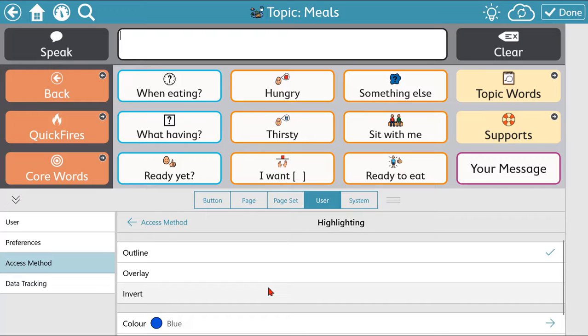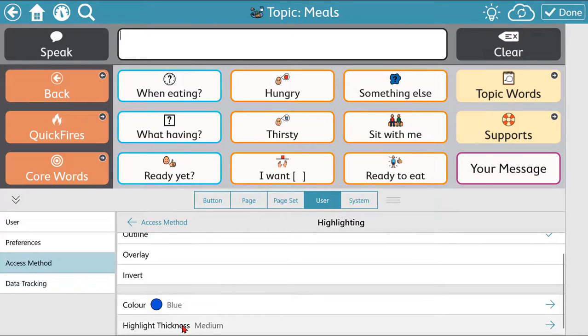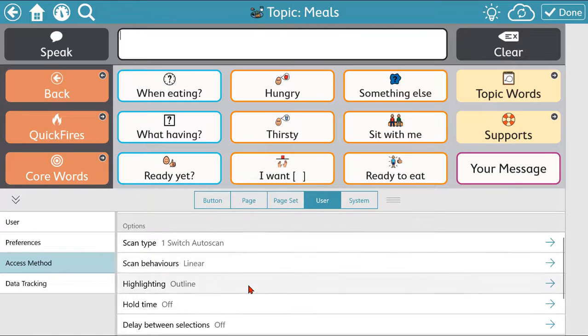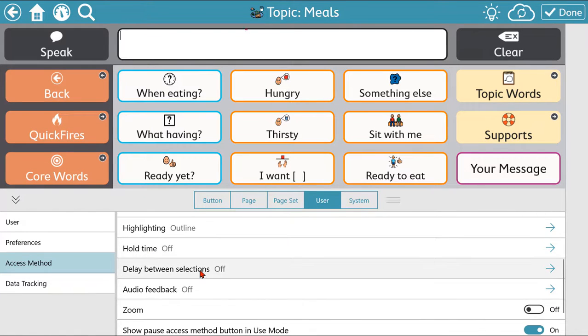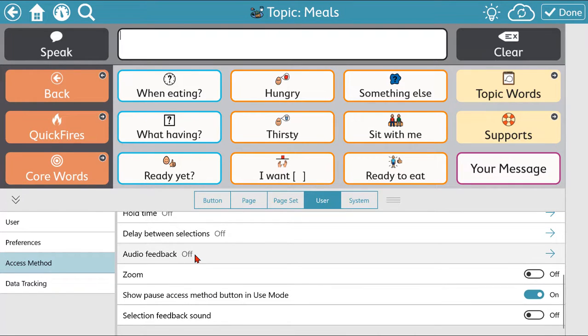We can then have a look at highlighting. This is the way that we highlight the button that we're scanning. We can have an outline, an overlay, or even an invert, and we can change the way that that looks as well. We then have options for hold time and delay between selections. Also, for those that have maybe got a visual impairment, we've got a couple of things that could help there as well. We've got the ability to turn audio feedback on, as well as using a zoom. And then finally, we can also have available the pause the access method button in use mode, which means that the scanner can turn the scanning on and off when they maybe need a rest.